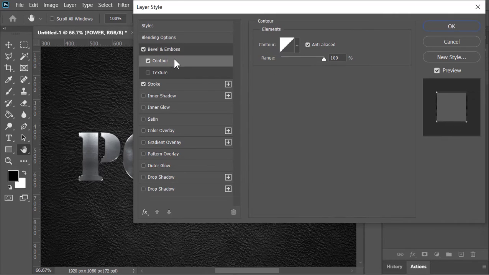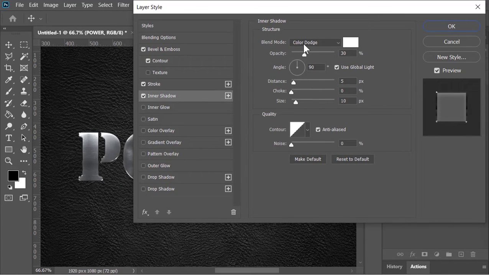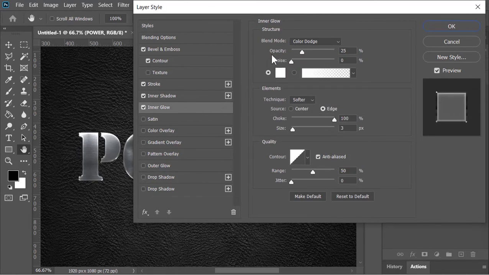Click on contour. Increase its range to 100%. Click on inner shadow. Blend mode is color dodge. Color is white. Opacity is 30%. Distance is 5 and the size is 10. Click on inner glow. Blend mode is color dodge. Opacity is 25. Color is white. Technique is softer. Source is edge. Choke is 100% and the size is 3.